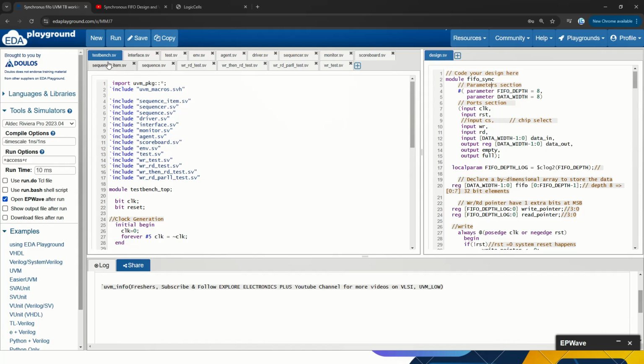So starting from the test bench top, the test bench top is a module. It is not a system Verilog class or any other type. It is just a module. In the top, we are going to include all the test bench components that come under this test bench, right?